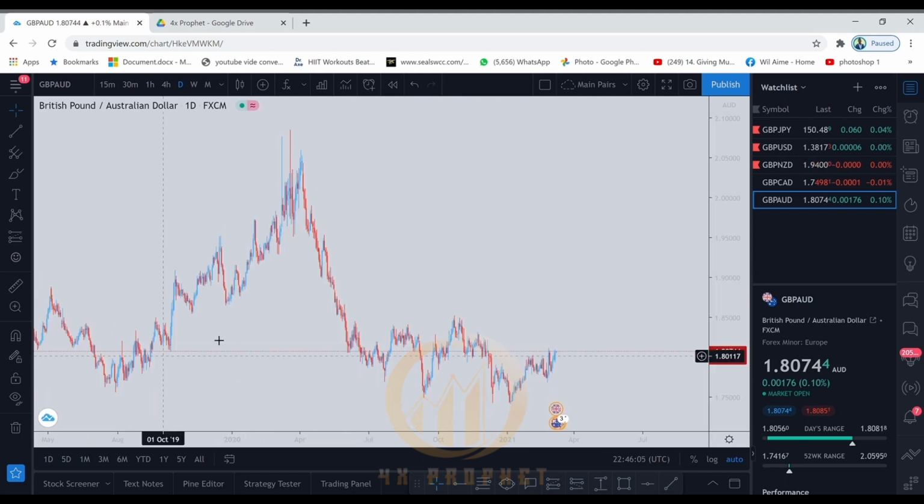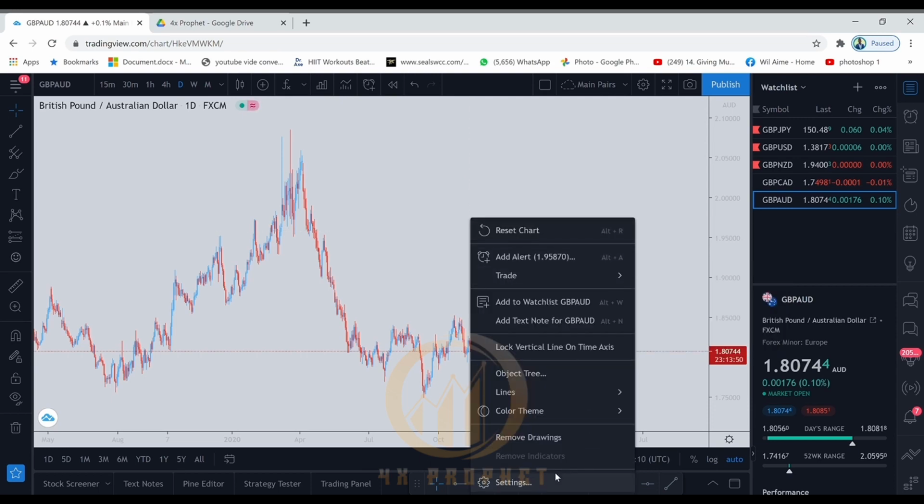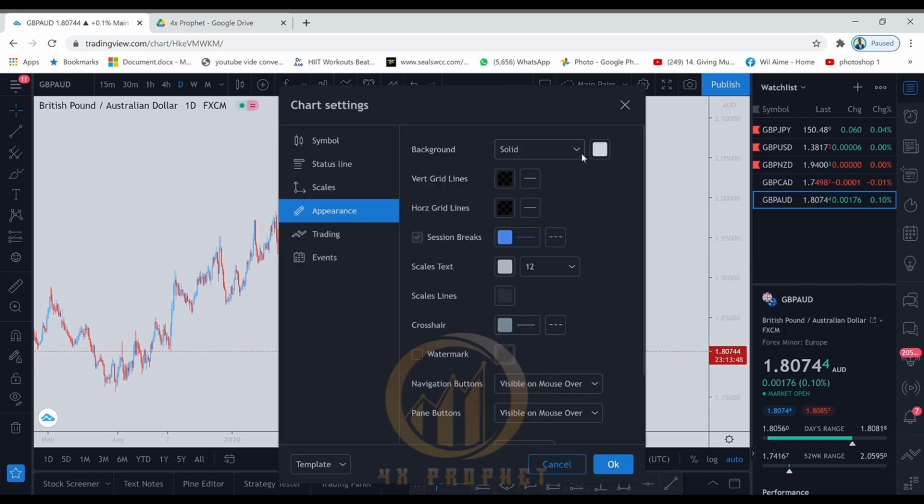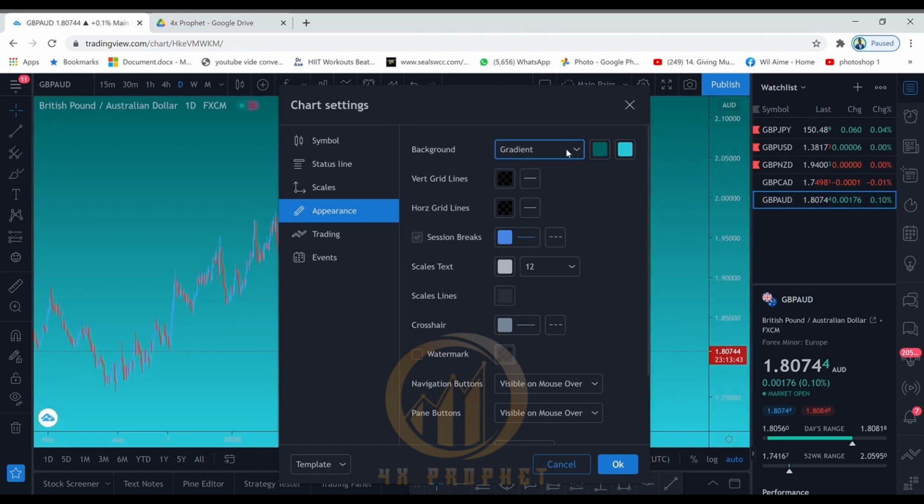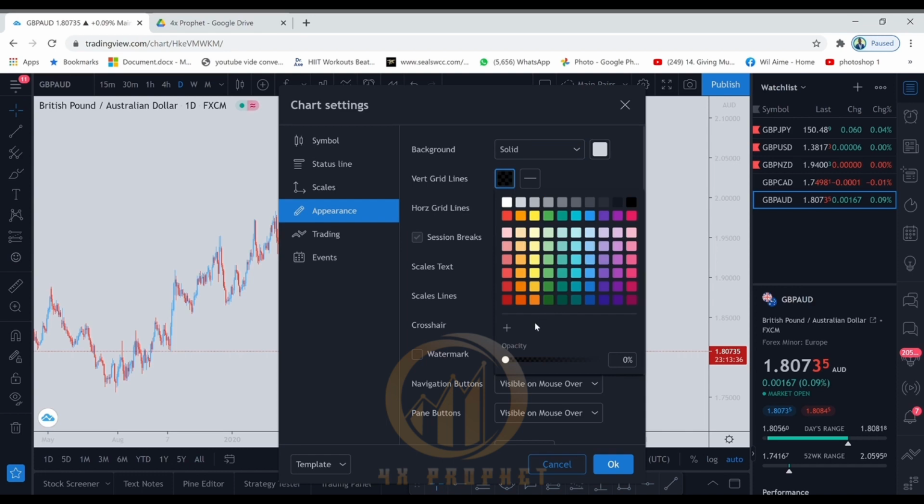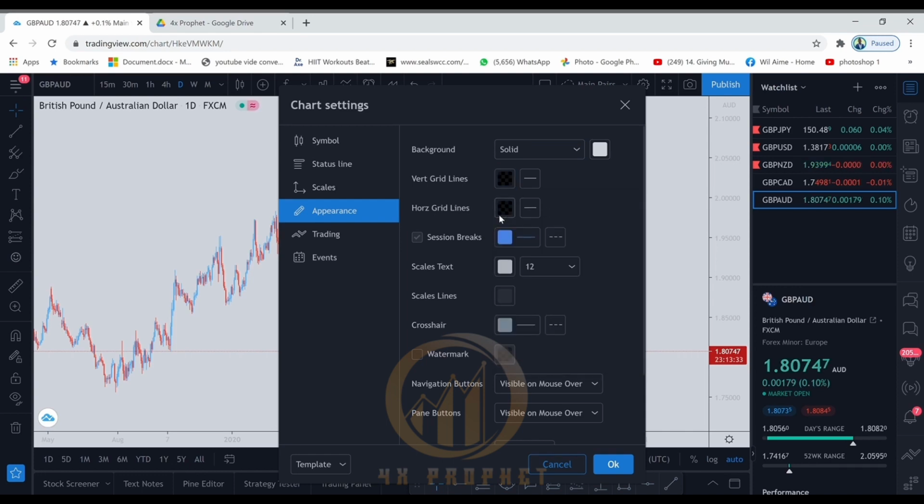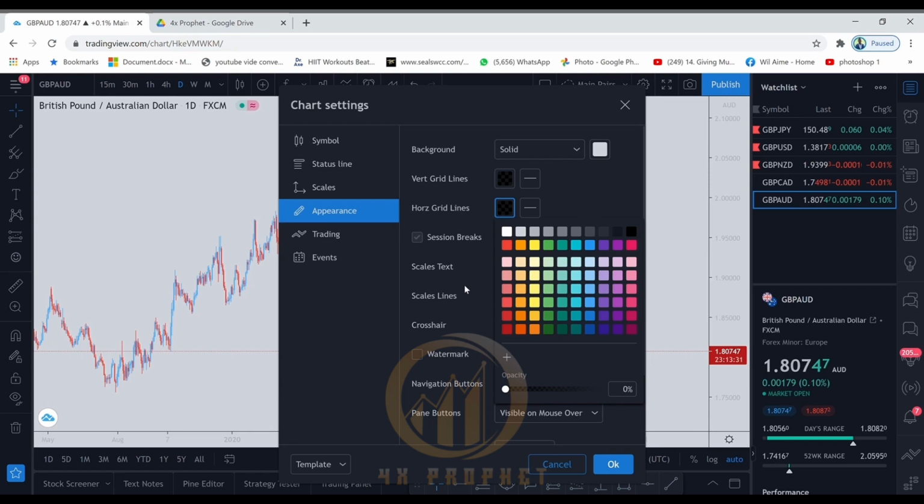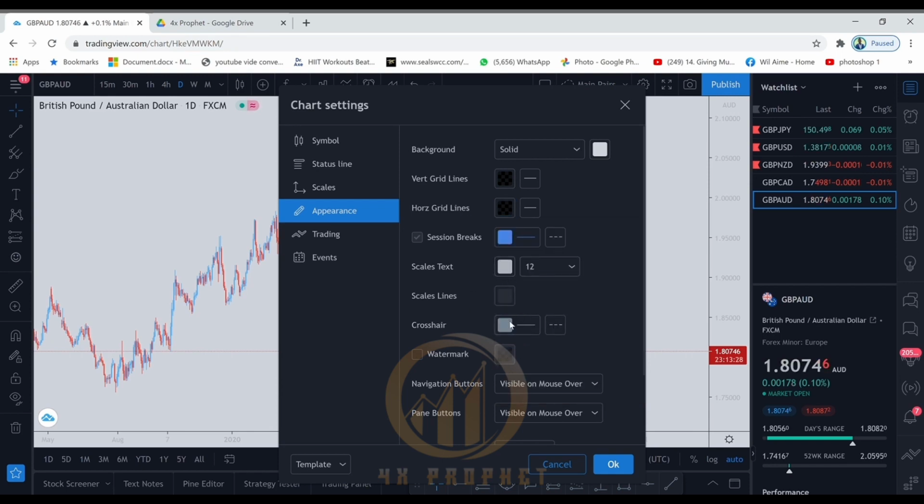So now what we're going to do is I'm going to show you how to set up your chart. So you're going to right click on your screen, go to settings, and you're going to go to appearance, right? You choose the background how you want. If you want it to be a gradient, you select gradient. It makes this cool background. You want it to be solid, leave it solid, right? Now for your vertical grid lines, you want to draw this opacity to 0. Horizontal grid lines, draw this opacity to 0. You can leave this here. Crosshair, you put whatever color you want it to be on the screen. It's going to be that color. Watermark just means the pair name is going to be on the back of the screen.